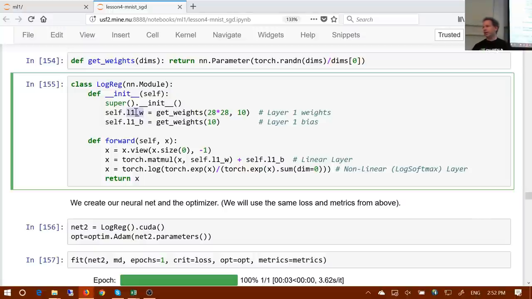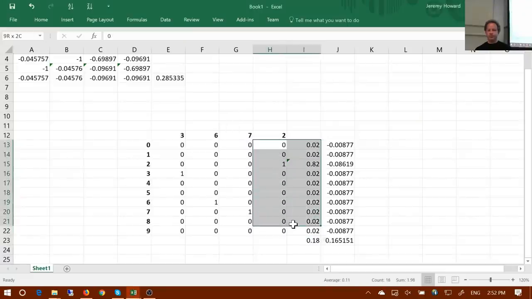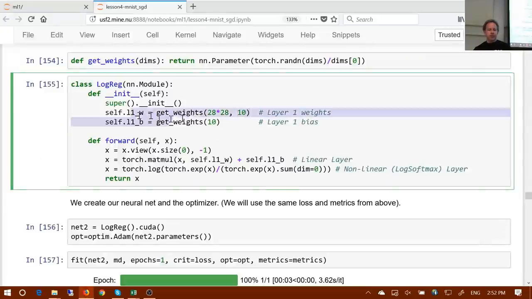So our weights is the weight matrix. It's the actual matrix that we're going to multiply our data by. And as we discussed, it's going to have 28 times 28 rows and 10 columns. And that's because if we take an image, which we flattened out into a 28 by 28 length vector, then we can multiply it by this weight matrix to get back out a length 10 vector, which we can then consider as a set of predictions. So that's our weight matrix.